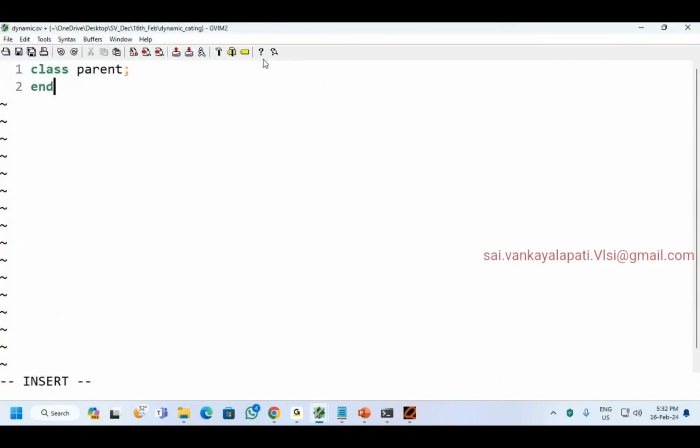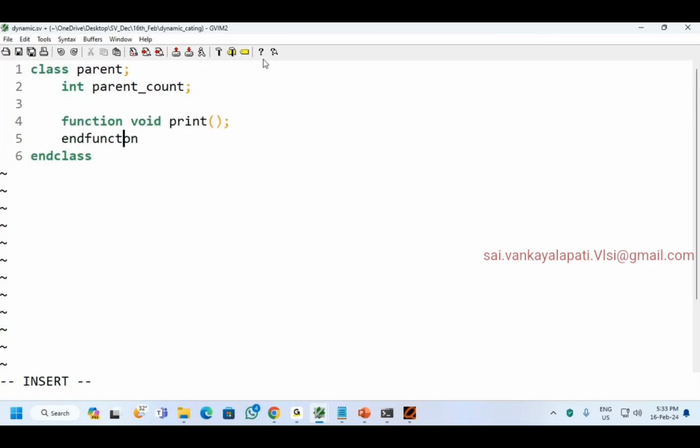As parent in class, let's take an int count. I can say parent count. I can say function void append in function, or display, parent count is equal to %0d, parent count.